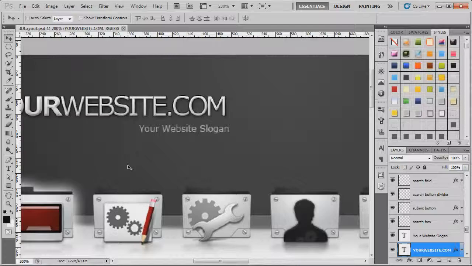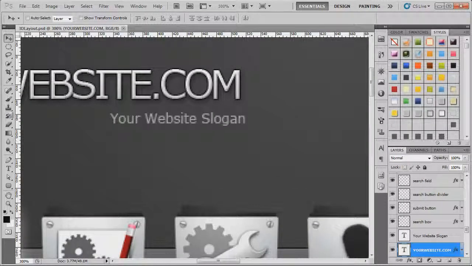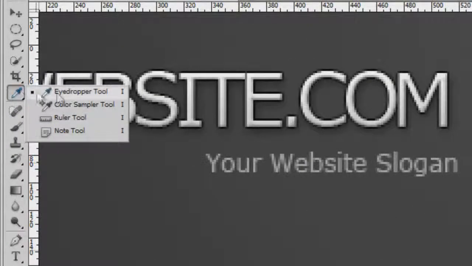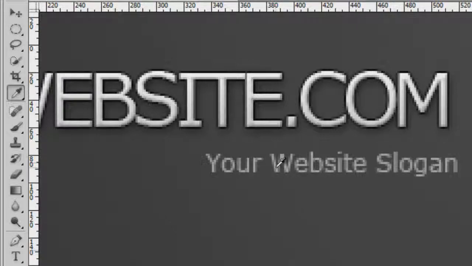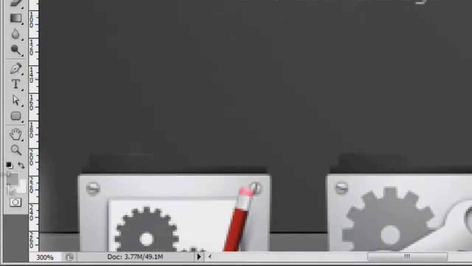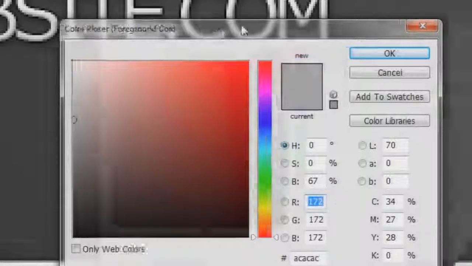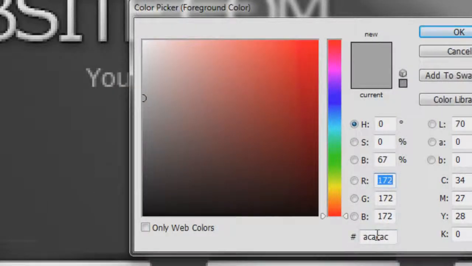So if we just zoom in a little bit more, if we grab our eyedropper tool and click on the text, and we go down to the palette in the left hand corner, the colour is actually AC, AC, AC. So now we've got that.